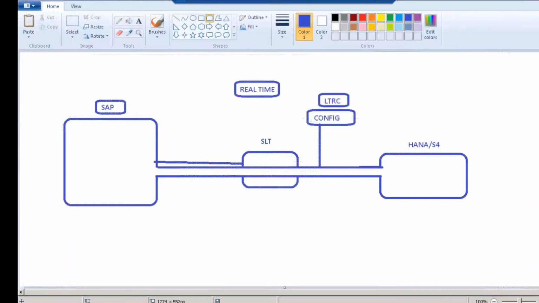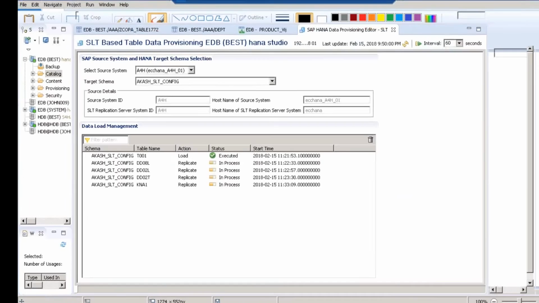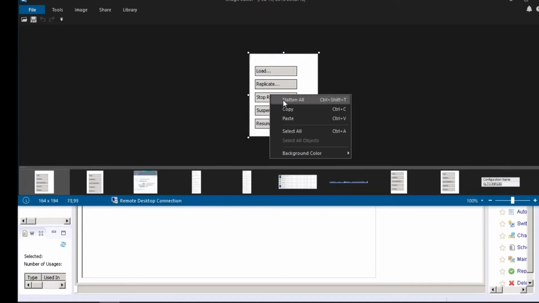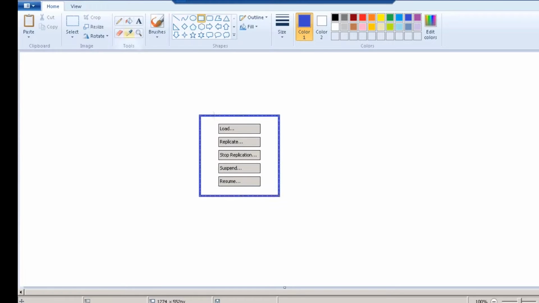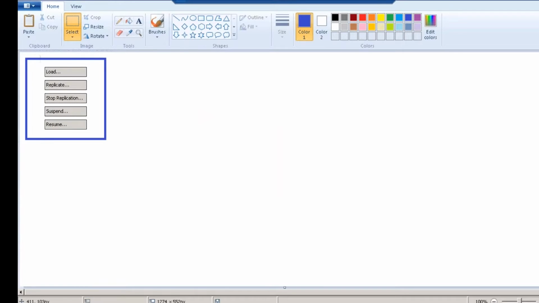Okay, so let us go back. Let me open MS Paint. So let me copy this. So what is the purpose of the options like load? Just I'll quickly explain, participants. It's not so technical. We simply need to click on these options and start the migration process. It's very, very easy. But before that, I would like to explain, participants, what is the use of these options and when do we use each option.